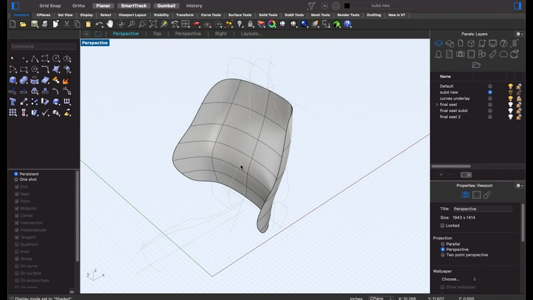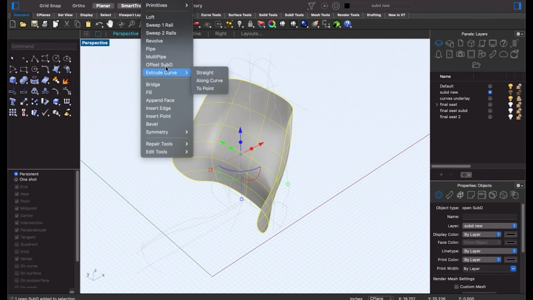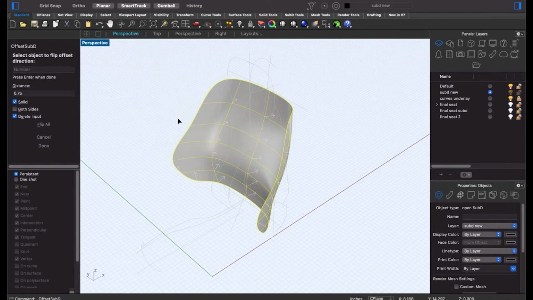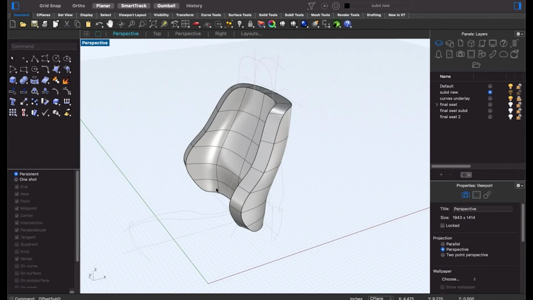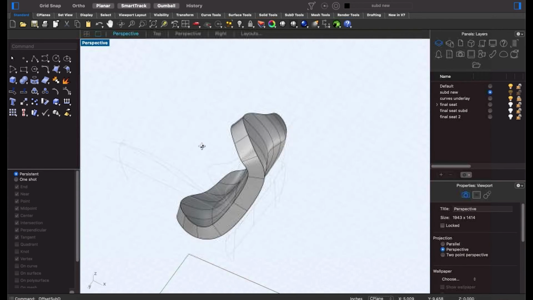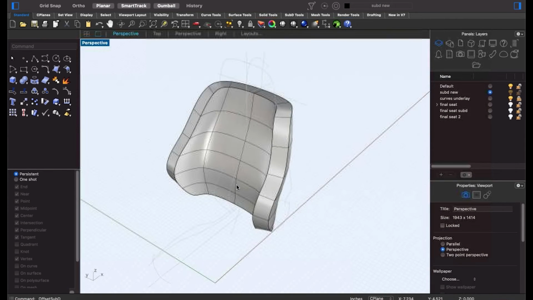We want to add the cushions and stuff to it. Well, that seems like a complicated thing, right? It isn't. If we just go to SubD, offset SubD, see how the arrows are pointing backwards? I don't want that, so I'm going to just hit F enter, which is the flip. And then I'm going to use about 0.75 of a unit in order to get the thickness that I'm looking for. And boom, we've got the basics of our seat. It's not very pretty yet, so let's get into that.